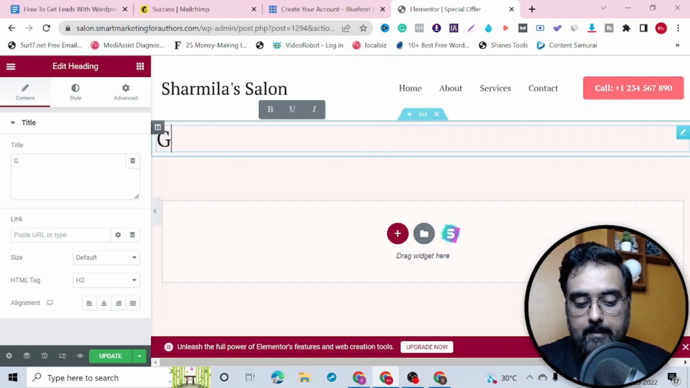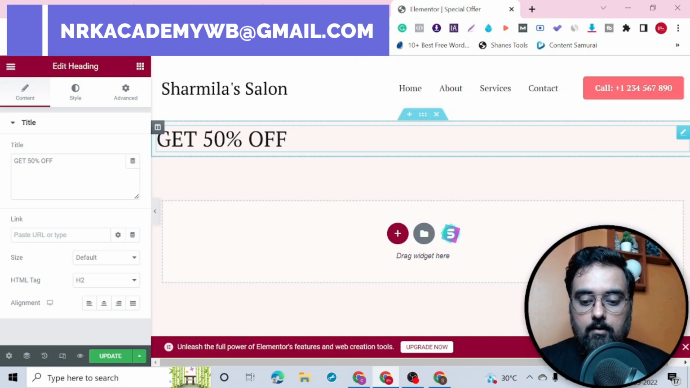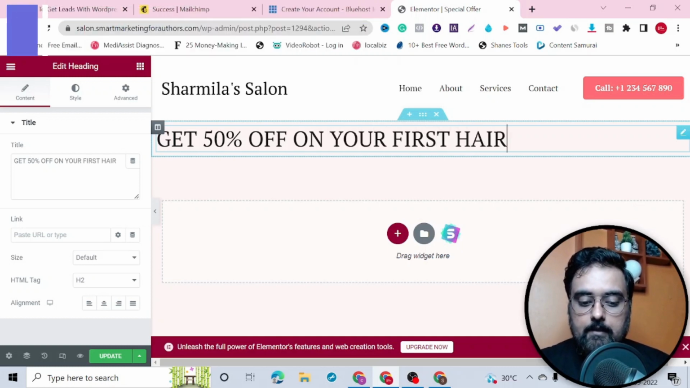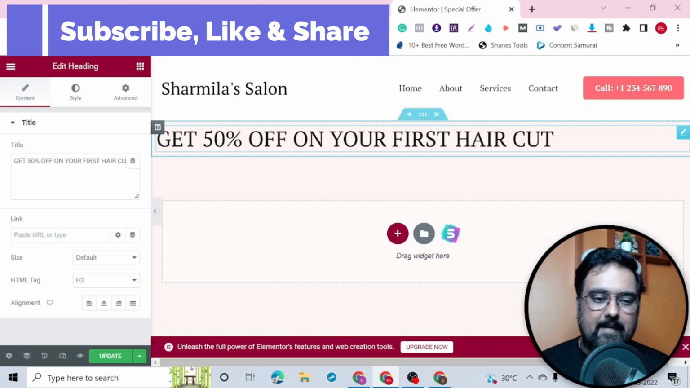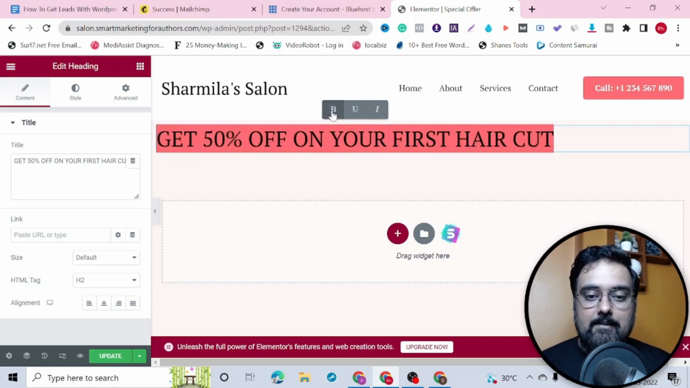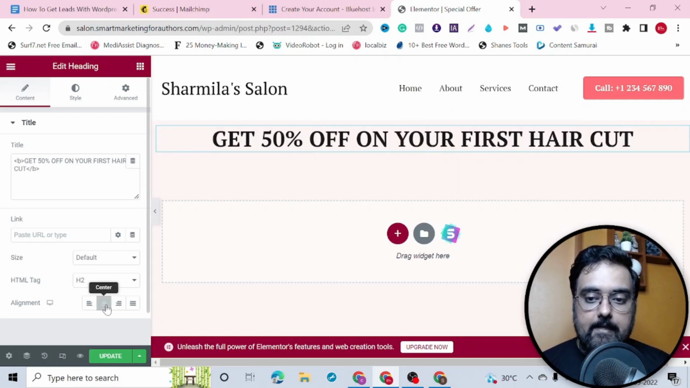Say for example, get 50% off on your first haircut. Just an example, right? You can find better offers, I'm sure. So with that being said, convert it into bold, and in here, just give it a center alignment so that it looks quite good, right?